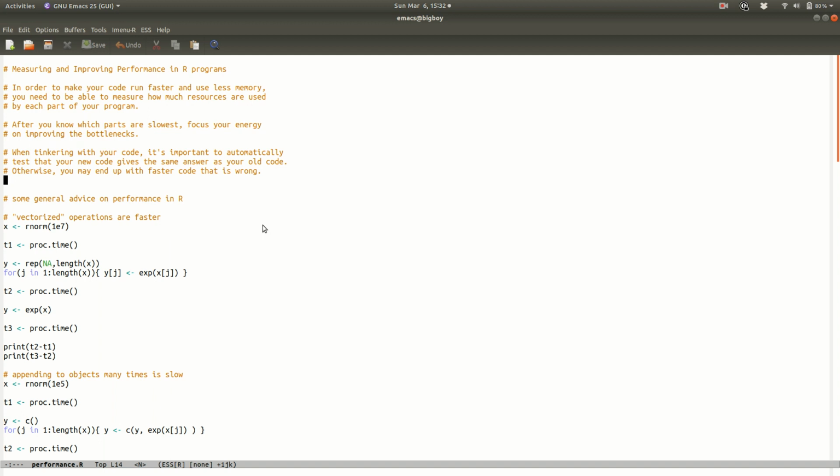Hello and welcome. Today we are going to be talking about performance. That is how fast your R code runs and how much memory it uses. So we're going to be trying to write R code that runs as quickly as possible. And I think the main lesson here is that if you want your code to be performant, that is to run fast and use little memory, you really need to measure it. And nowadays there are really good tools in R for measuring the performance of your code.